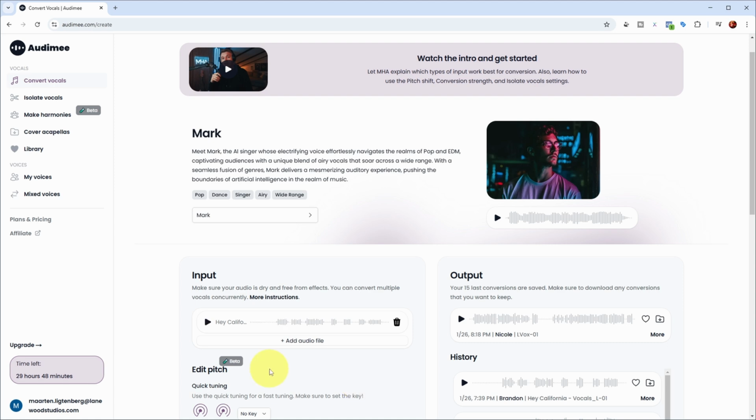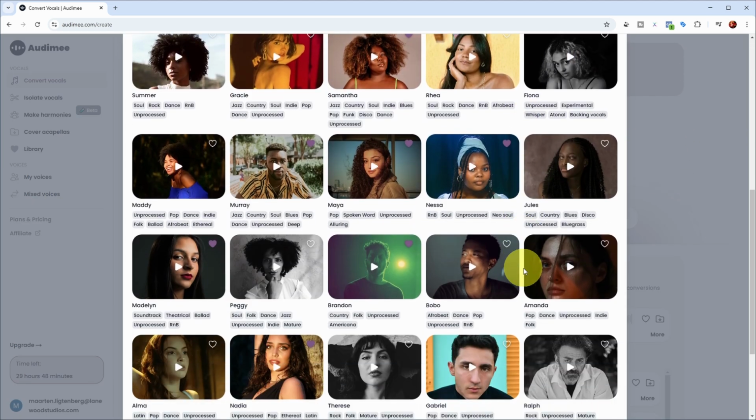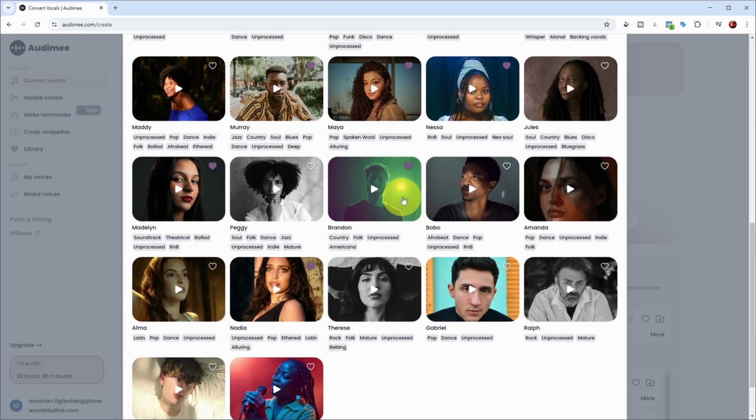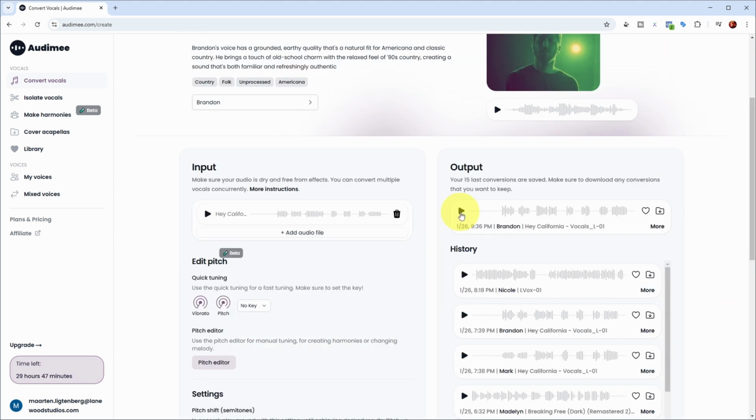So you can hear quite a bit of separation artifacts in that vocal, but let's select an unprocessed voice from Audimee for conversion. And Brandon here should fit quite well for country, folk, Americana, and his voice is unprocessed. So let's select him. Now I did notice that there is some reverb and echo in this Suno stem, and there are also some background vocals in the chorus. So let's convert. And that sounds like this.